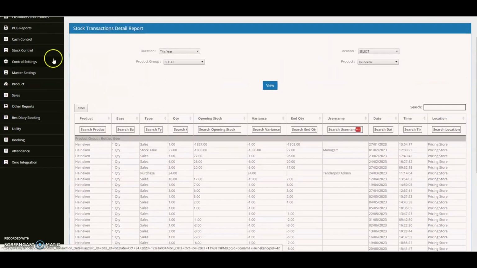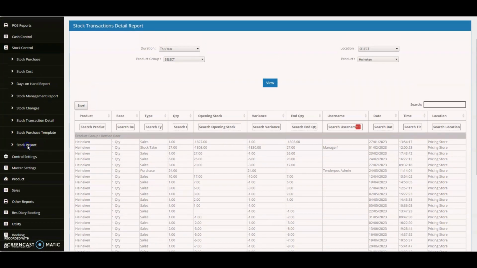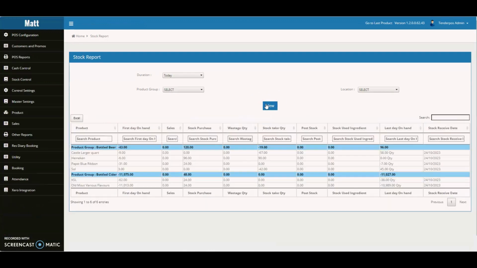So using our different reporting in TenderPOS, if we pop into our stock control again, we can now pop into our stock report. Again, we'll have a look at today. This is a condensed version of our stock management report, giving our first day on hand, purchases, wastage, stock take, and any ingredients used. So importantly, if we were selling things like cocktails and our cocktails had ingredients attached, this would say that I've used those products. So let's go ahead and run this report for a year, looking at all of these individual products that we've done over the year.